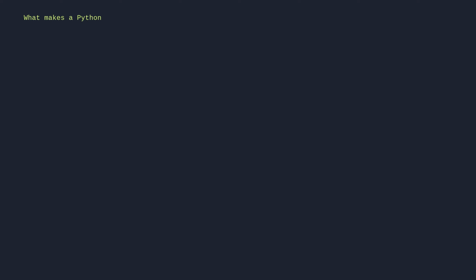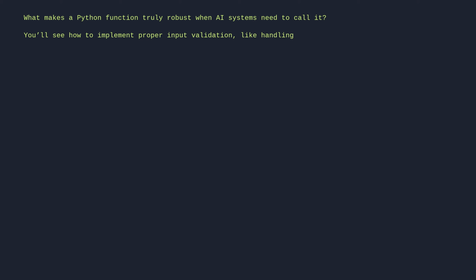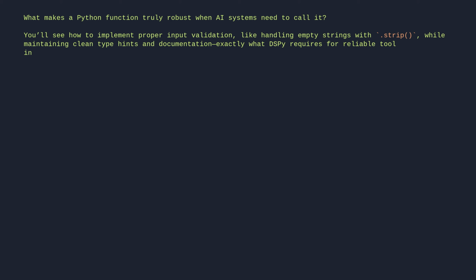What makes a Python function truly robust when AI systems need to call it? You'll see how to implement proper input validation, like handling empty strings with strip, while maintaining clean type hints and documentation, exactly what DSPy requires for reliable tool integration.